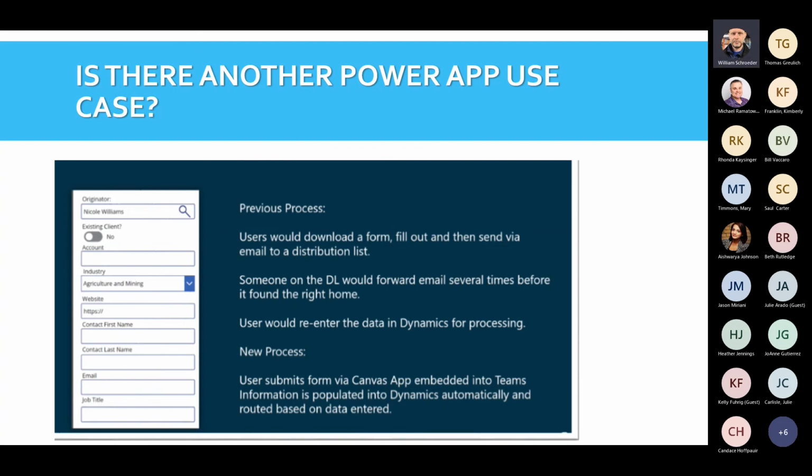New process could be the user submits that via a Power App embedded in Teams. That's available from your phone app, right? There's a Teams phone app, and in the Teams phone app, you have this expense solution. You fill it out, you send it right there. It's populated in GP automatically and routed based upon the data entered.